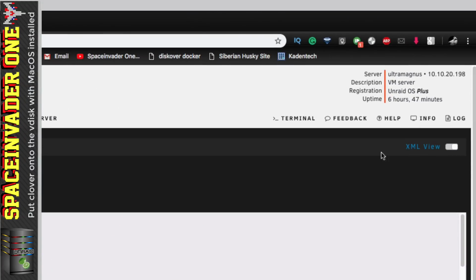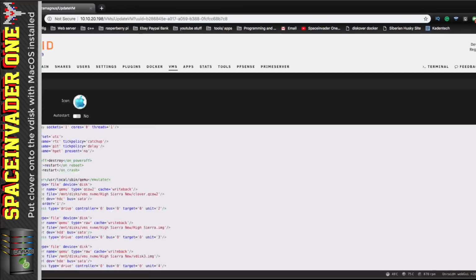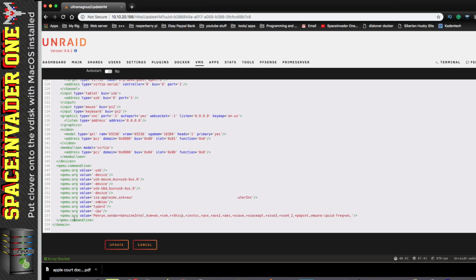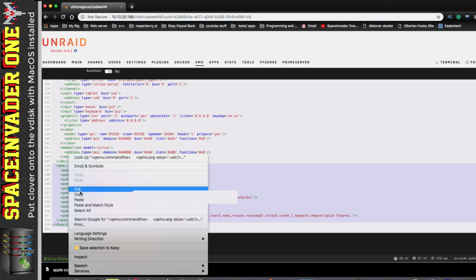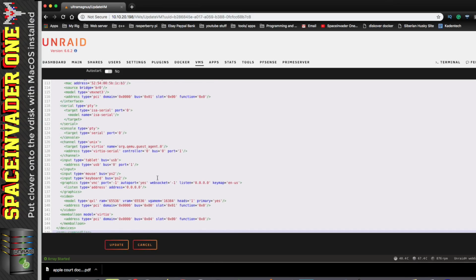And we want to make sure that the template's set to XML view and not to form view. Then we need to scroll right to the bottom of the page of the XML, and then we want to copy between the domain tag at the bottom and the QEMU command line here. And click copy. And the reason we're copying this XML is because we're going to make an edit in the moment in the actual template manager.